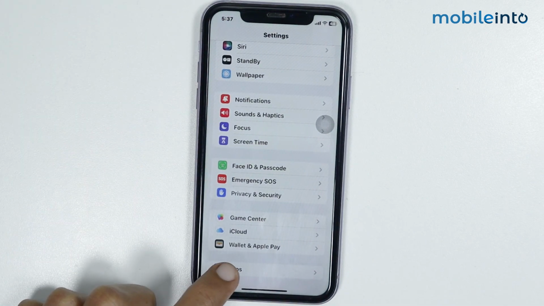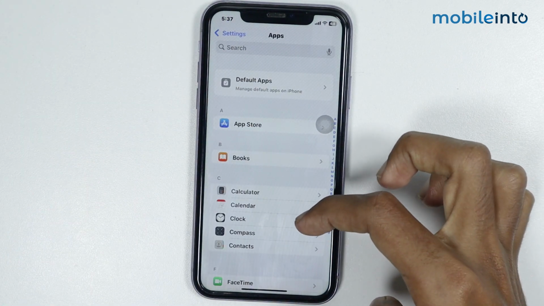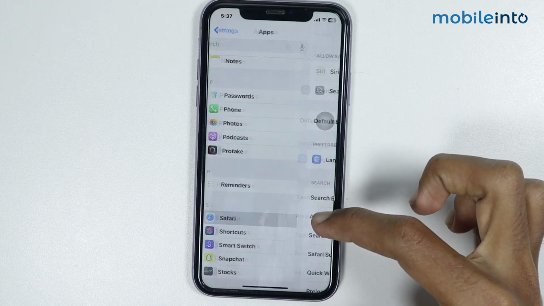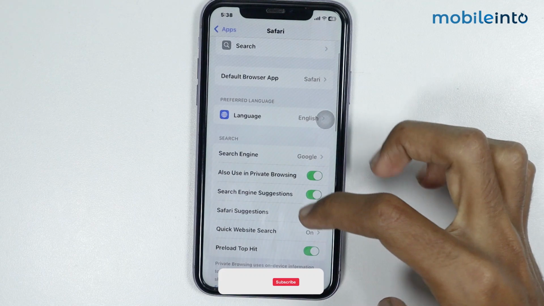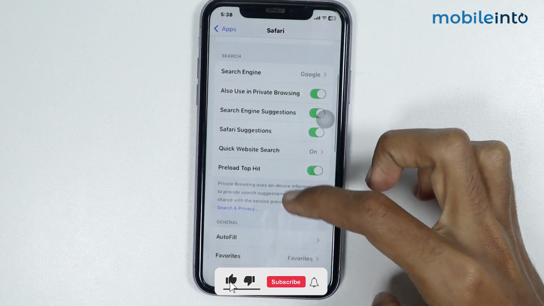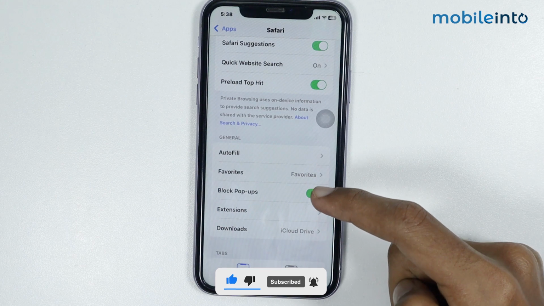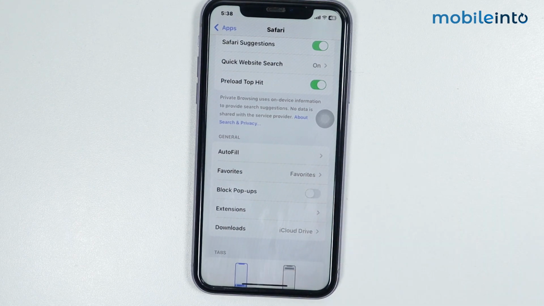and tap on Apps. Now from here, scroll down and tap on Safari. Now from here, scroll down. Now from here, make sure you disable block pop-ups. And this is how you can block ads on your iPhone 11.